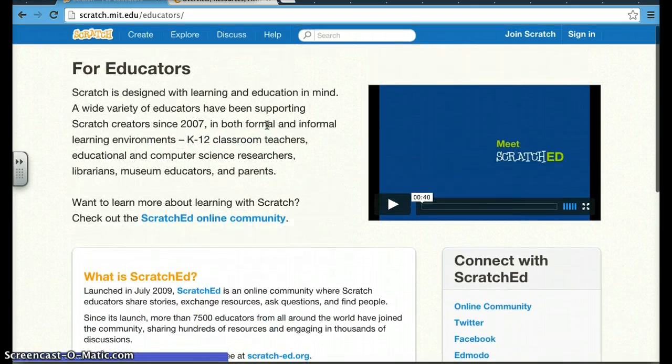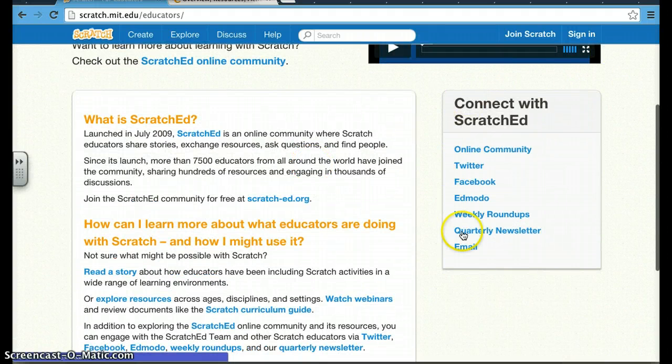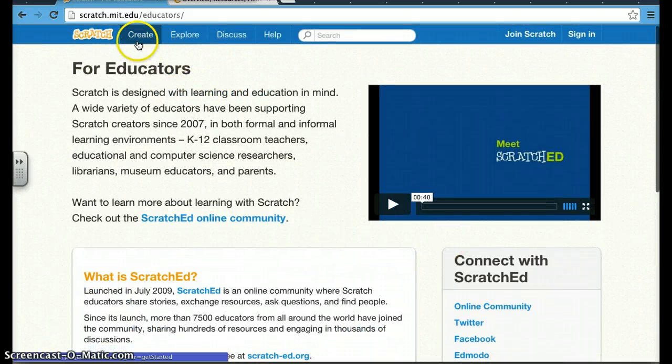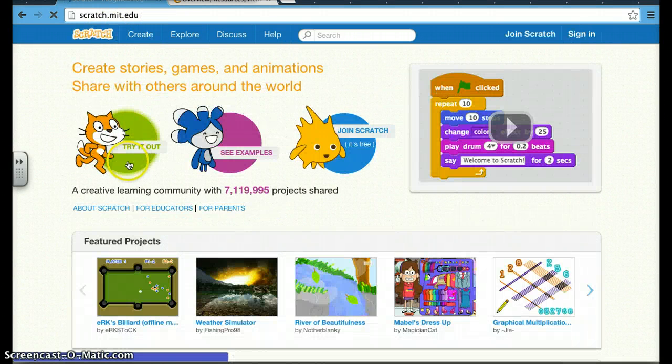In the privacy settings, it says that it is available for the K-12 classroom as long as there's parental consent. We can also connect with Scratch ED, so here we can see that we can connect with other educators that are using Scratch in the classroom and share ideas. So before we sign into Scratch, we can go back to the front here and we can try it out.